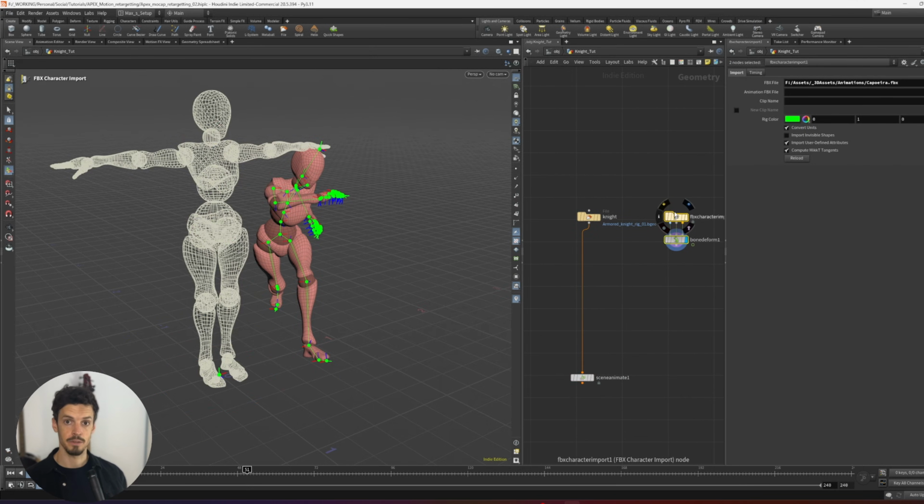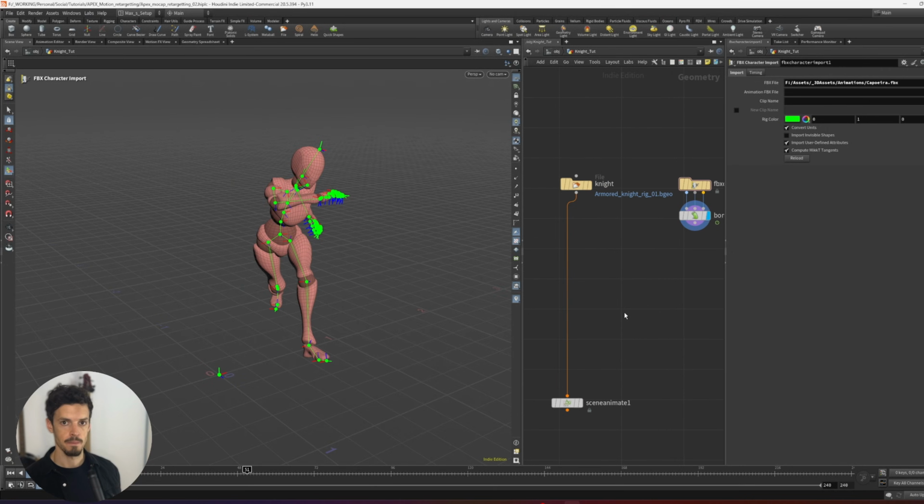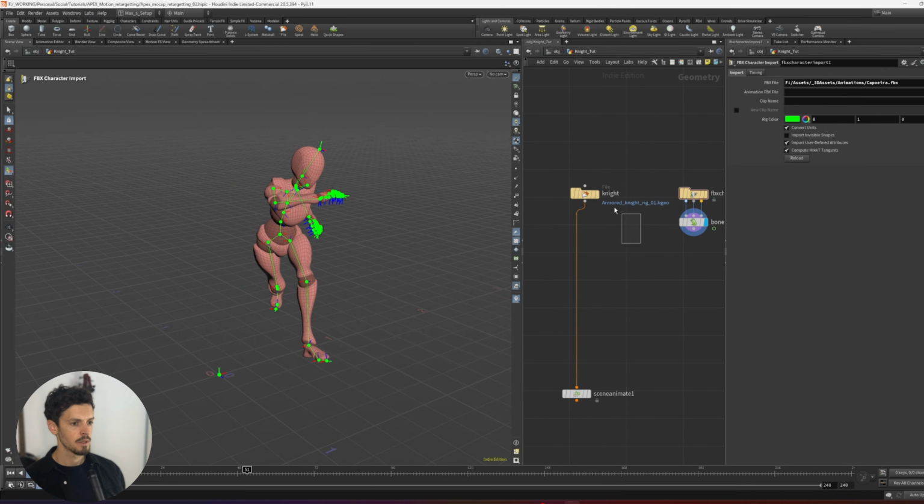And the nice thing again about this is that it's procedural. So any mocap data that you pull from Mixamo, you just need to set this up once, and then you'll be good to go for any other animation that you decide to use.